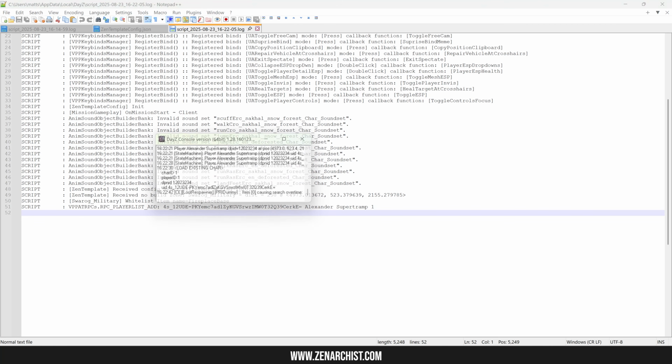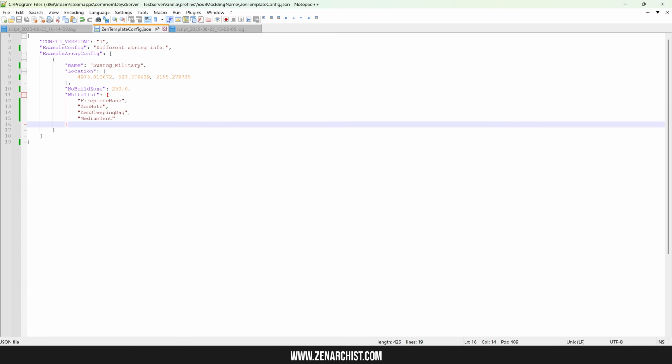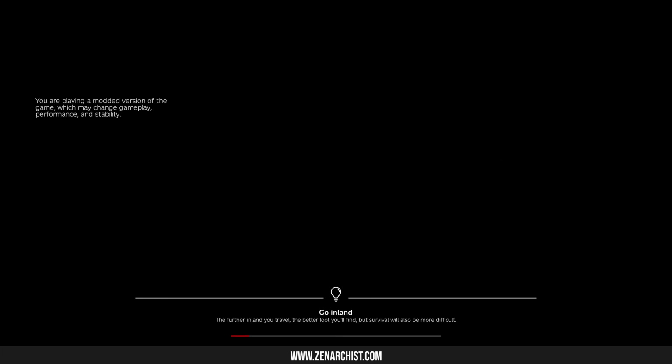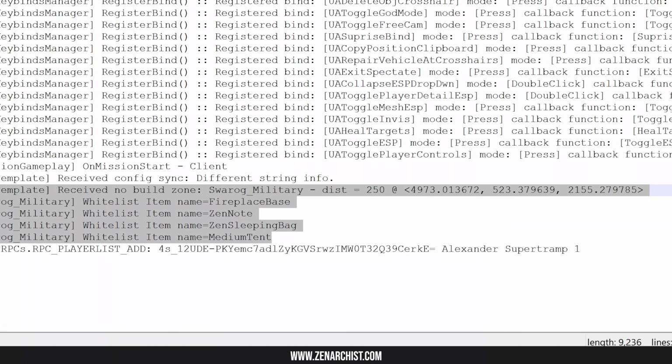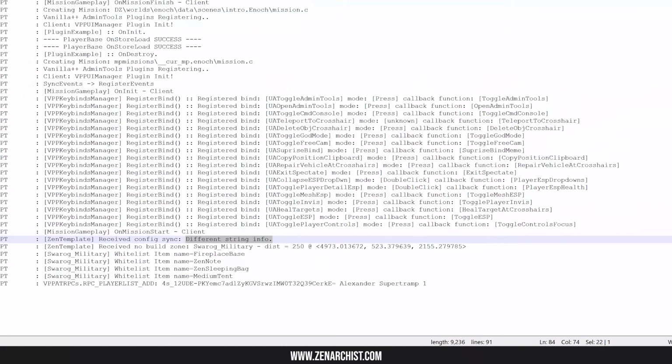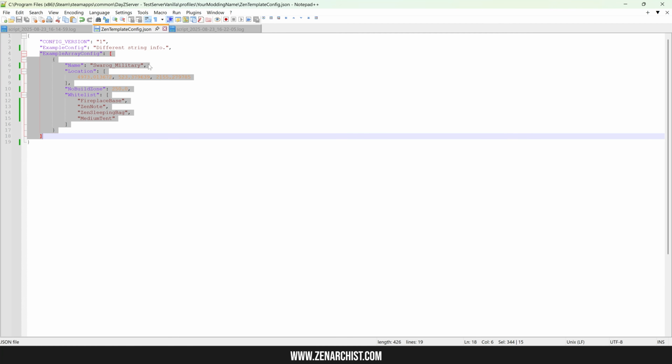Now I can shut down my server and we can see if it updates, loads the new information, and successfully sends it to the client. So let's see what happens. All right, we're back in, reload my file, and perfect. Everything's working perfectly. We are receiving our text string and our array of no build zones.